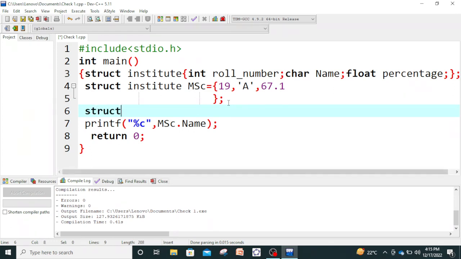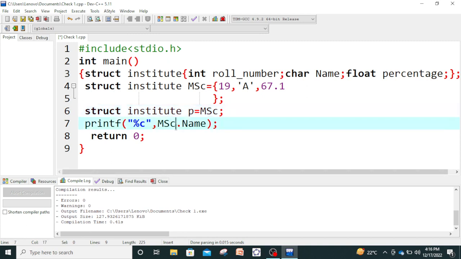struct institute, and here I take some other variable p, and this p is made equal to MSC. If you type this extra C statement, now there is no need to write here MSC. Here I can write p.